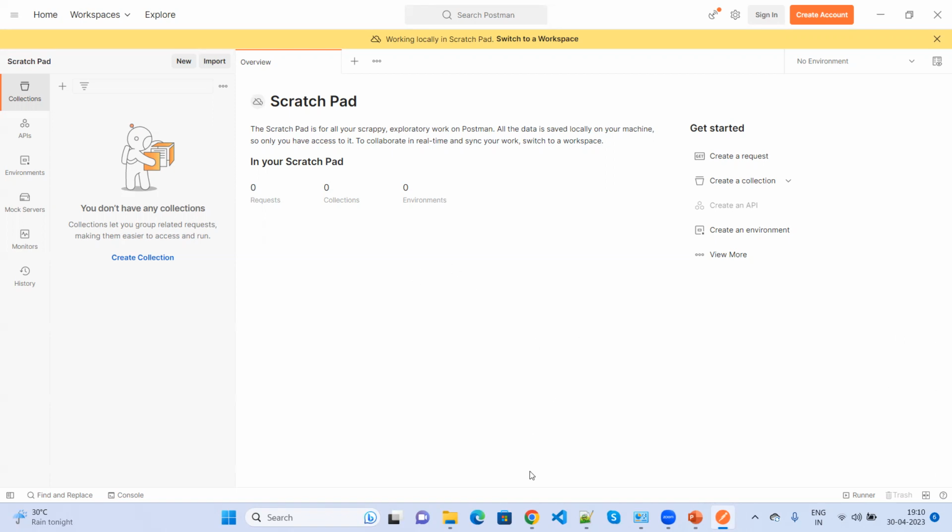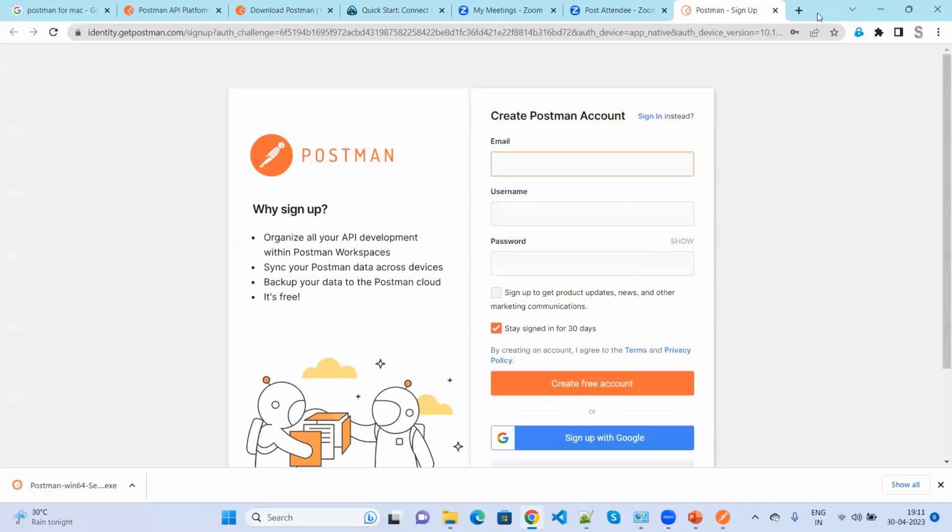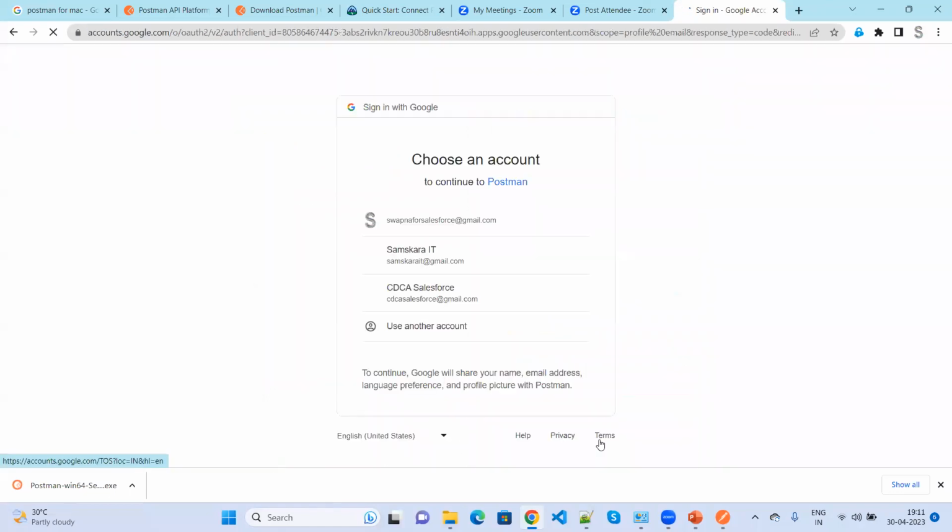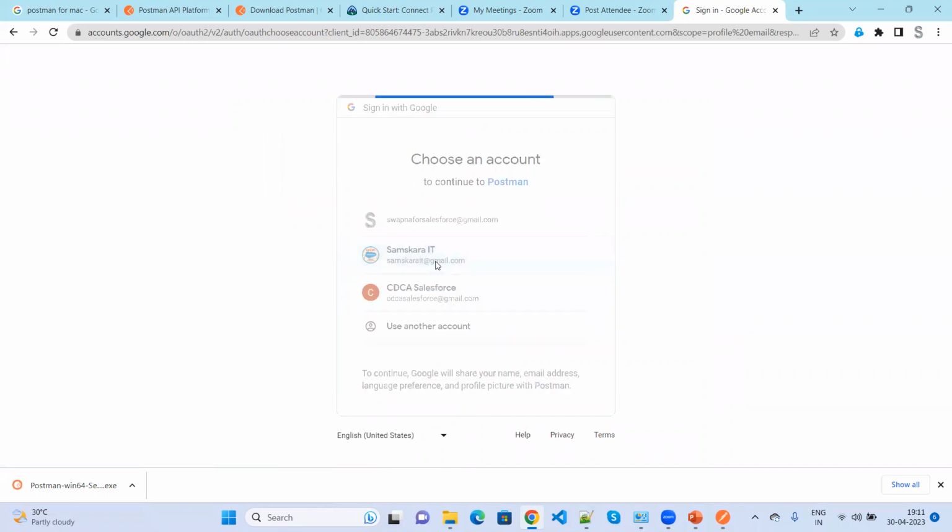Is everybody on the same page? Yes, ma'am. Okay. So now here, click on create account. When you click on create account, it will open up this. Now here you can enter the email, username, password, or else if you have a Gmail account, just use this sign up with Google, and you can use your own Gmail ID.